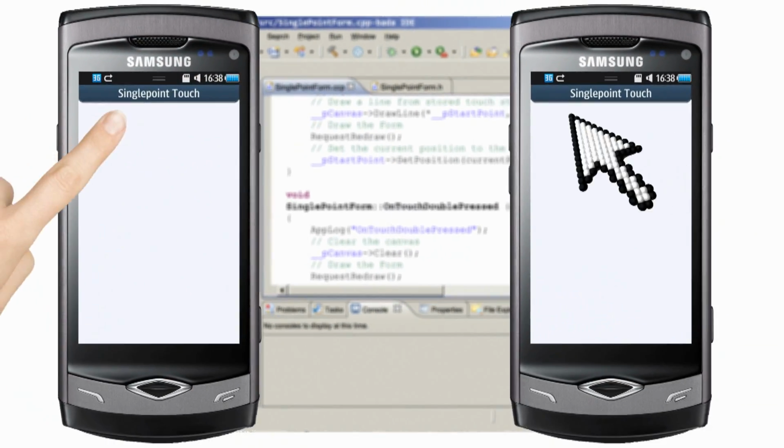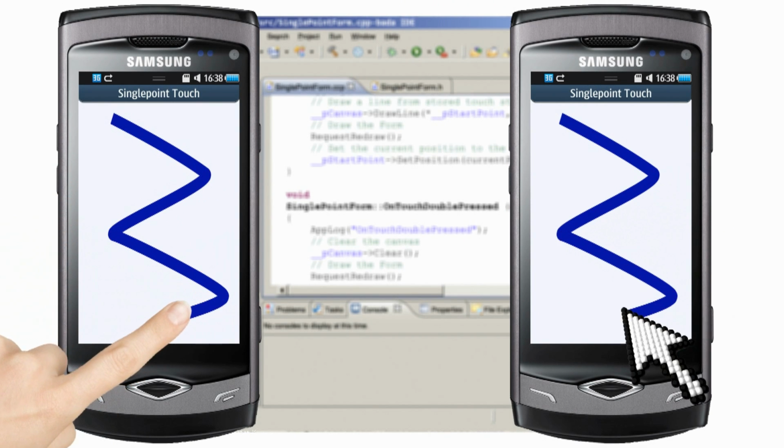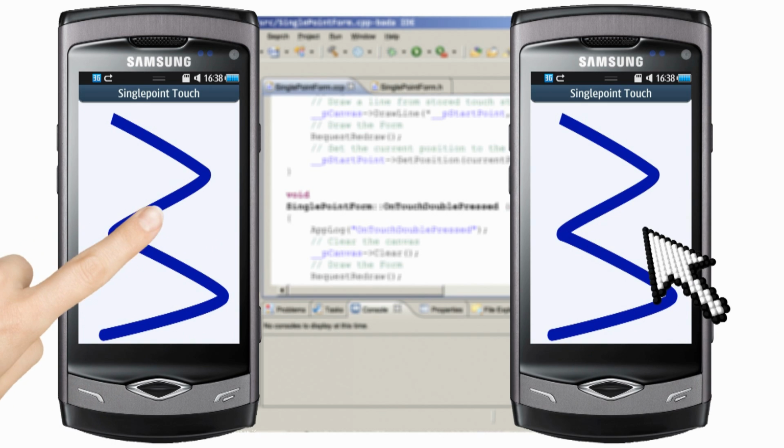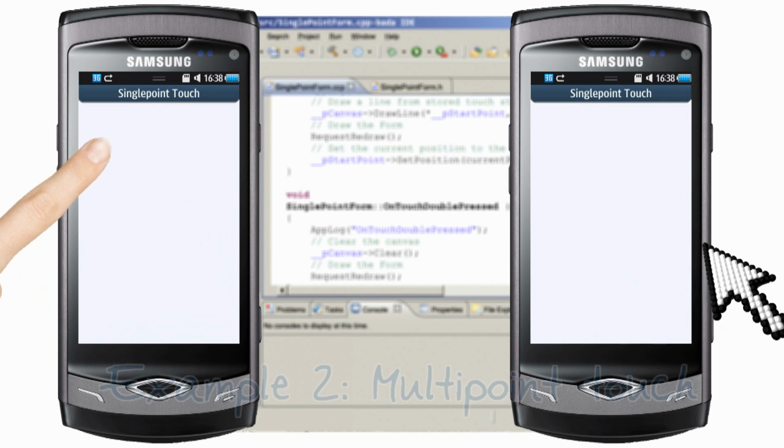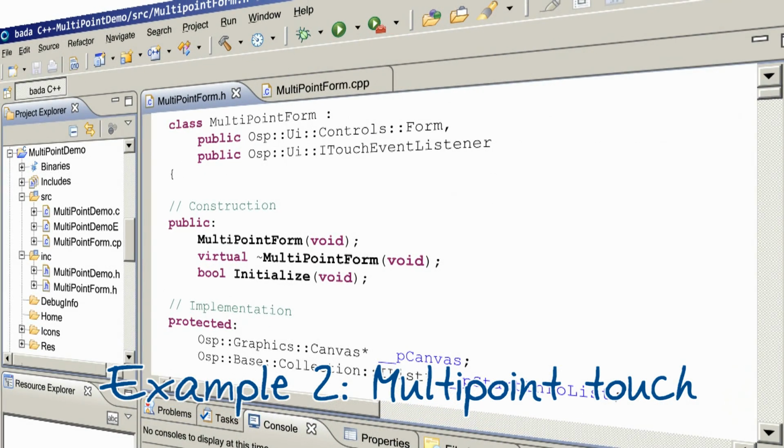The simulator behaves as expected. By touching and moving on the screen, we can draw lines. And by simulating a double tap, we clear the screen. The second example is very similar to our first, the major difference being that we will add support for multi-point touch features to draw several lines simultaneously.